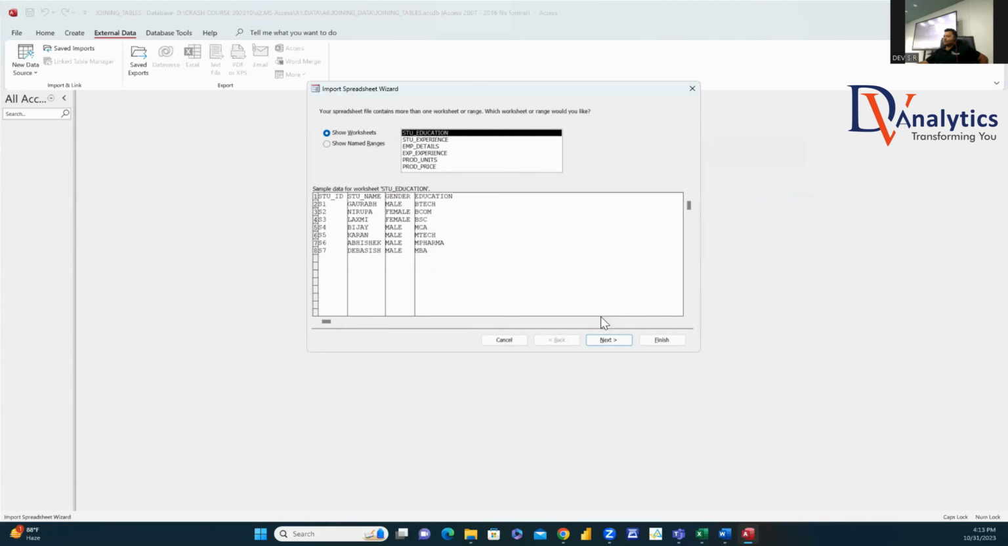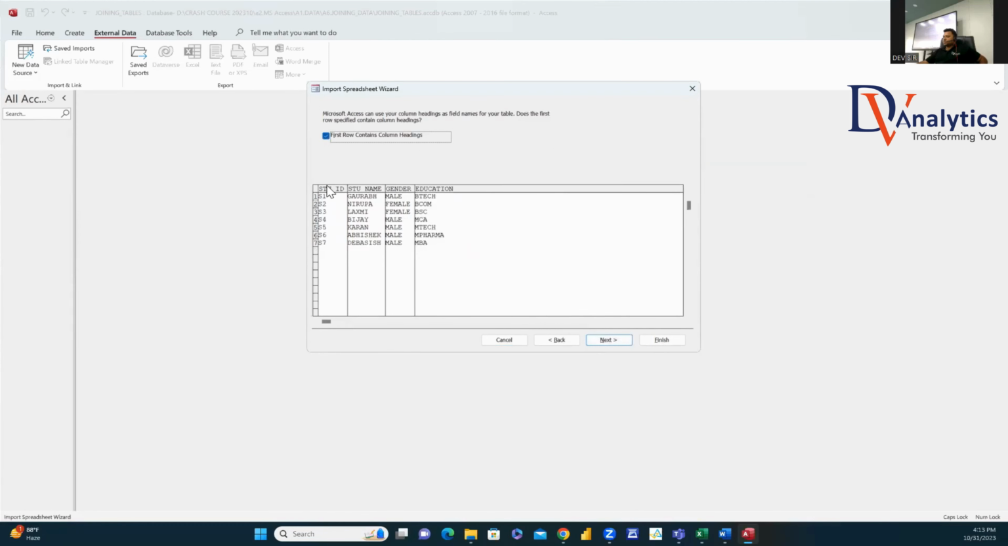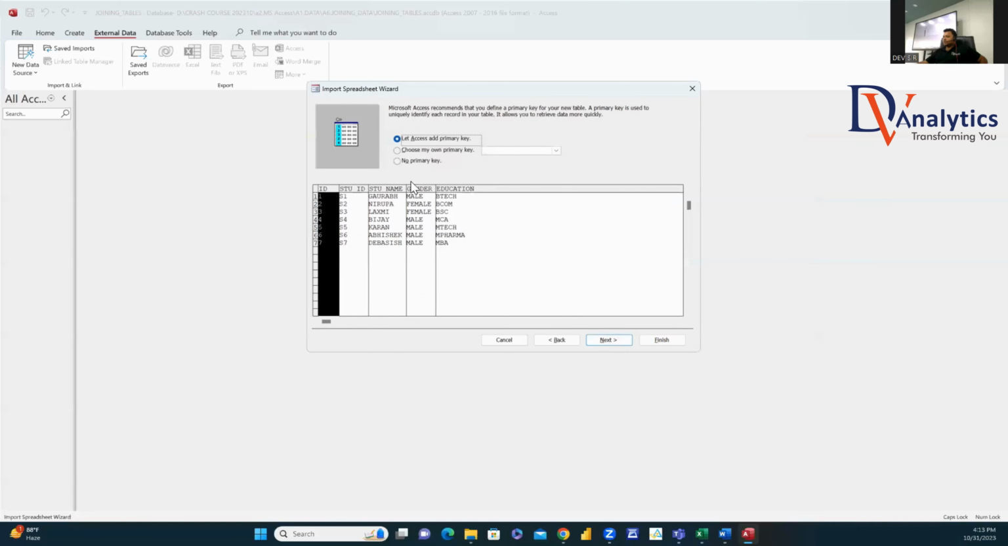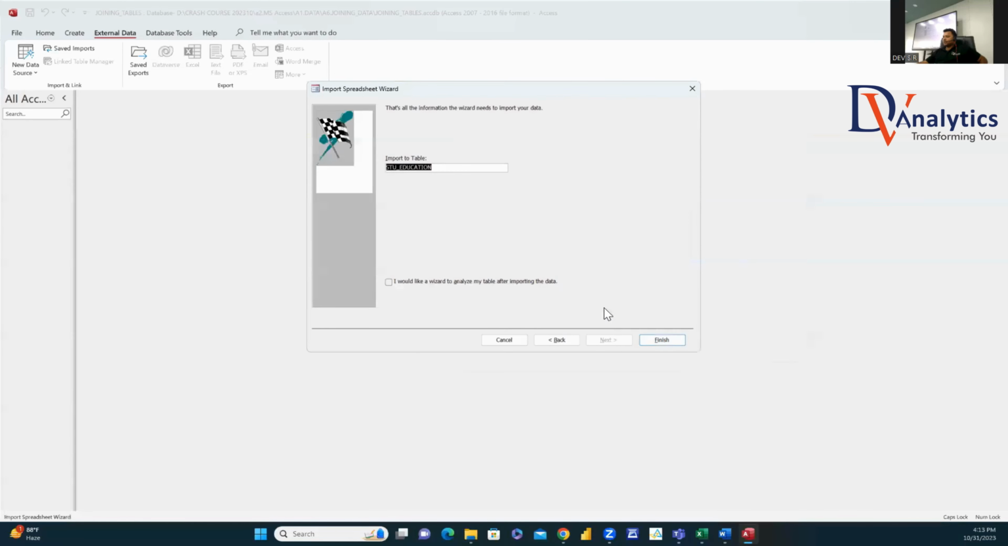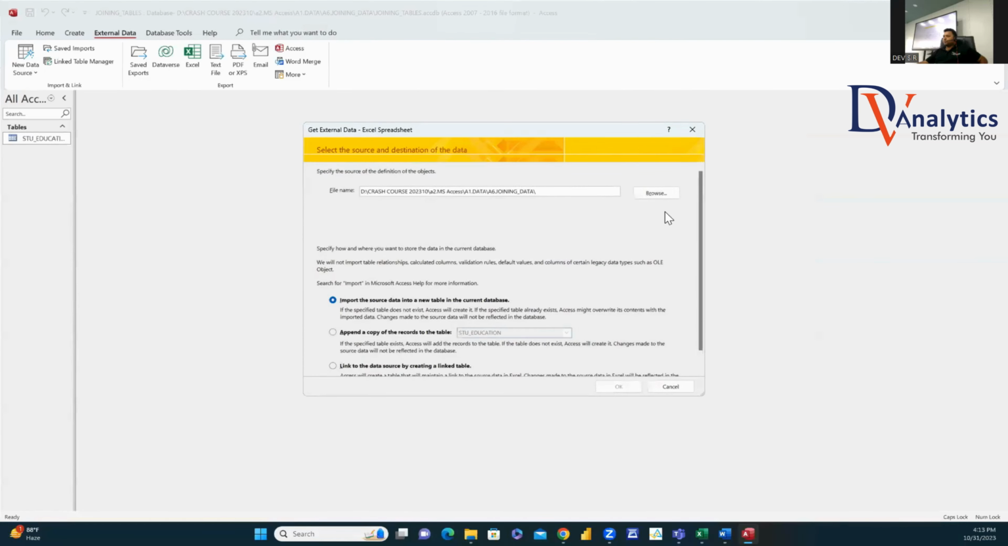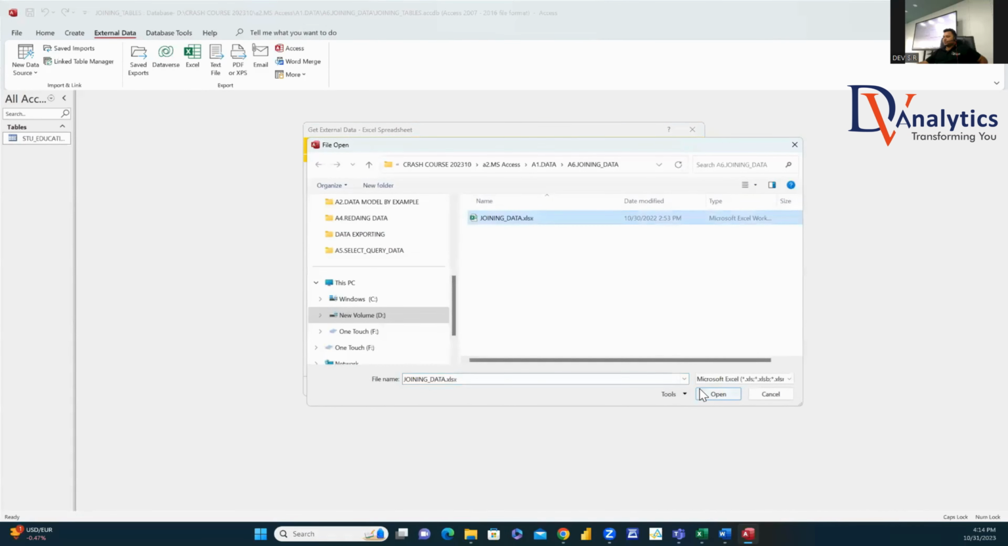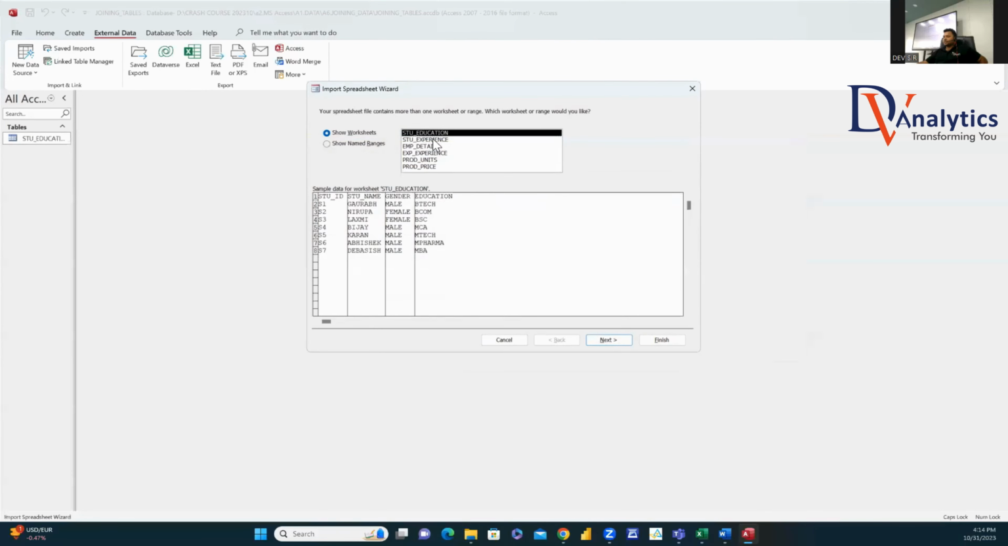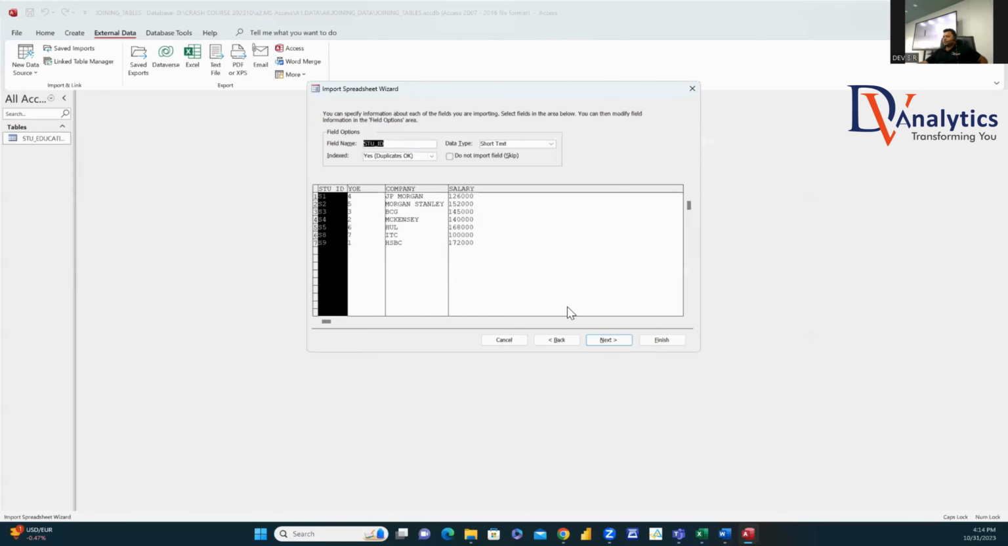Next, student education. First row contains your data. Always choose no primary key. Next, it got the table of student education. Yes or no? You'll go for importing another table. Which table will you import now? Student experience. Yes or no? Guys, are you getting this?